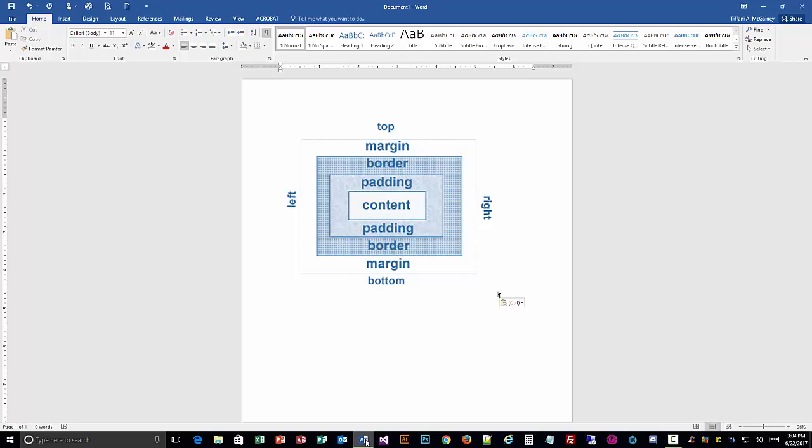And of course, you have the border. The border is actually right around the content. And you have padding. Padding is the space in between the content and the border itself. So it makes it look like the content inside that box is not too close to the border itself.